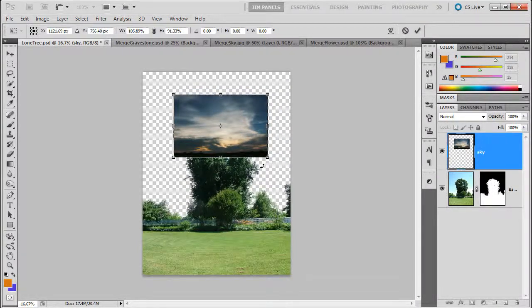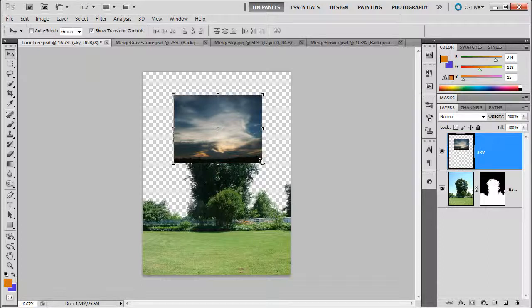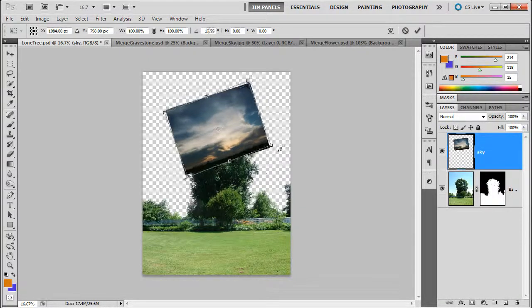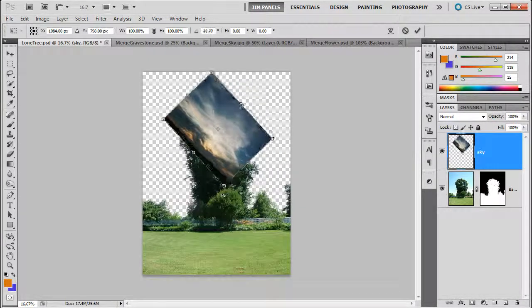I'm going to hit Escape just to undo that. I'm still showing my transform controls. You can move just outward of it and you can rotate it. See, I can spin that layer.